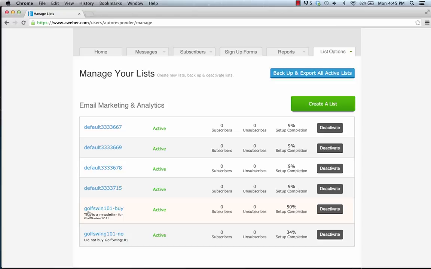So maybe you gave them something for free and they didn't buy the product but they opted in for something. And then the Golf Swing 101 buyers, or the buyers of your product, would be anyone who bought your product. So you collected their email after they bought your product, okay? So it's very, very simple. Then if you want to create a new list like a newsletter, or another list for people who leave your website, technically that could be under the no section. So at the end of the day, the most important ones to have are the non-buyers and the buyers.